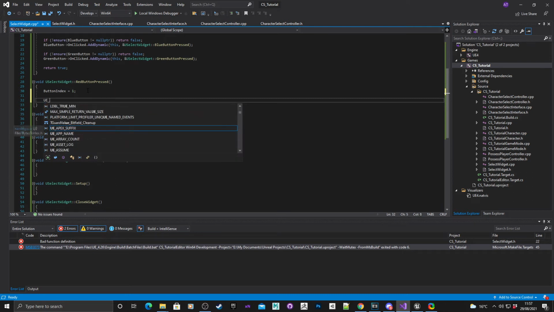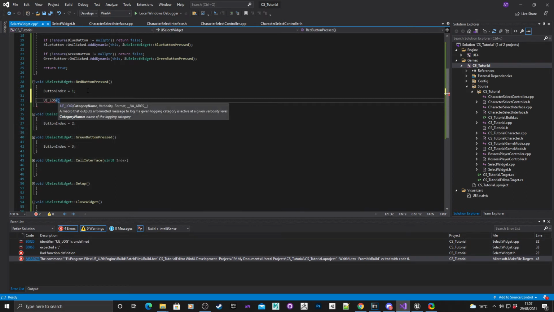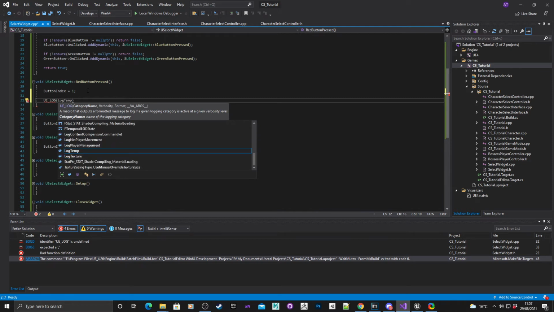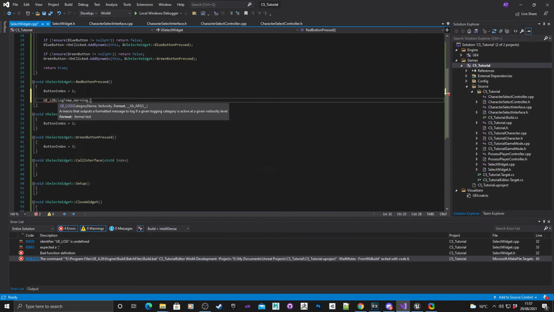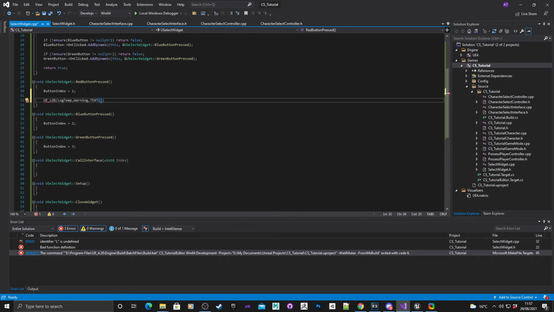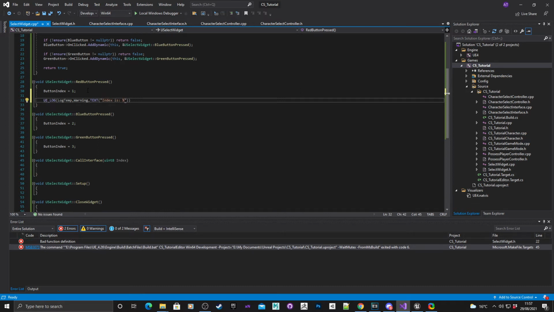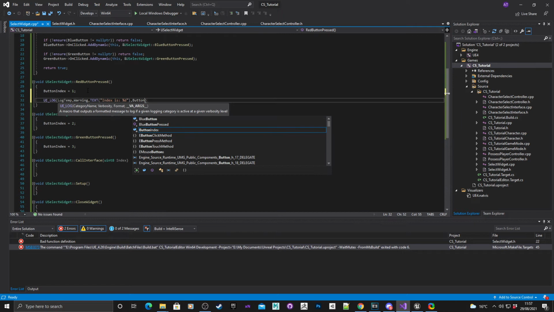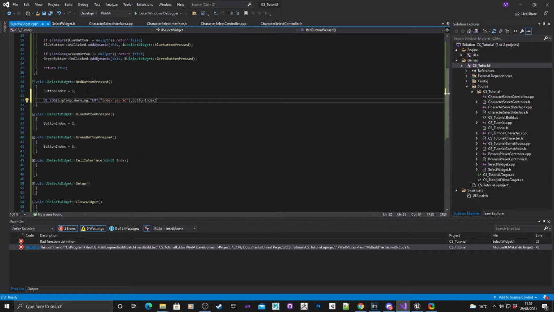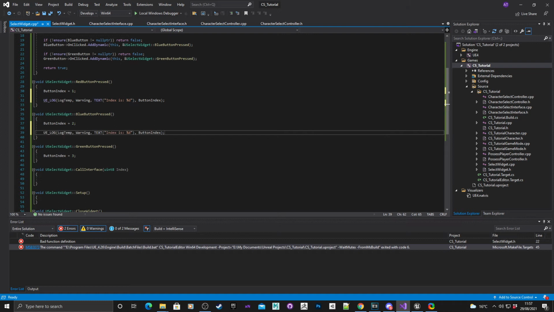Going into that, I might print out a quick UE log. I want UE_LOG, LogTemp, Warning, TEXT, open brackets, and then I might just say "Index is %d" to represent an integer, and I'm going to put ButtonIndex here. Close that off, and then I'm going to copy and paste it into all 3 of the methods here. Wrong side.